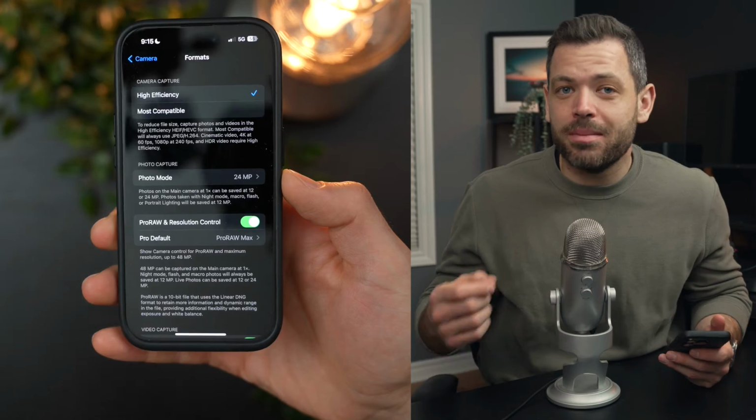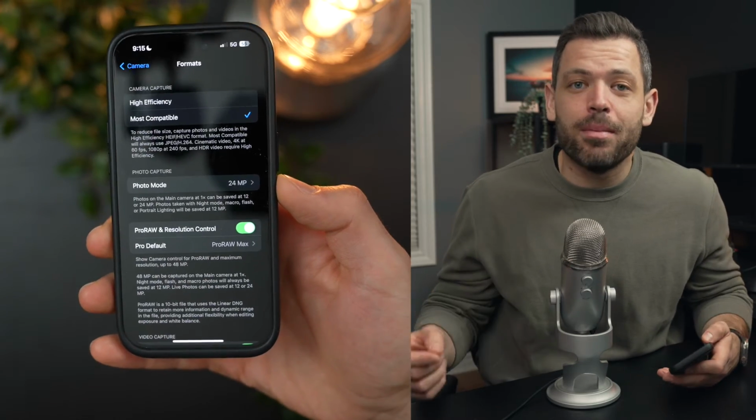Formats, most compatible or high efficiency. We want to be in most compatible because it's going to make our files a .mov, making it easier for Instagram to compress these files and ensure there is less quality loss. You can shoot 4K 24 FPS or 4K 30 FPS. Stylistically, it's up to you, but if you move to 60 FPS, your phone will automatically adjust to high efficiency, and then you'll have to compress it before you upload to Instagram again.